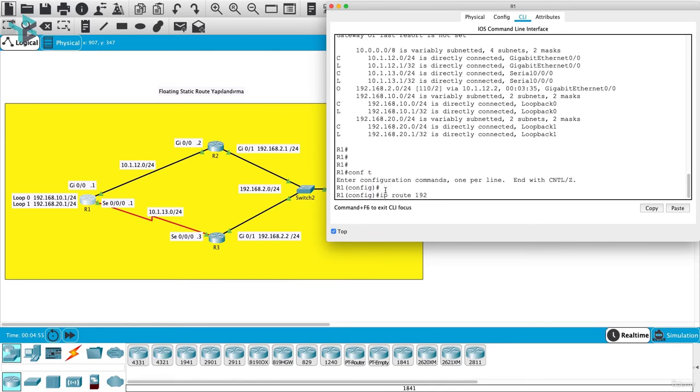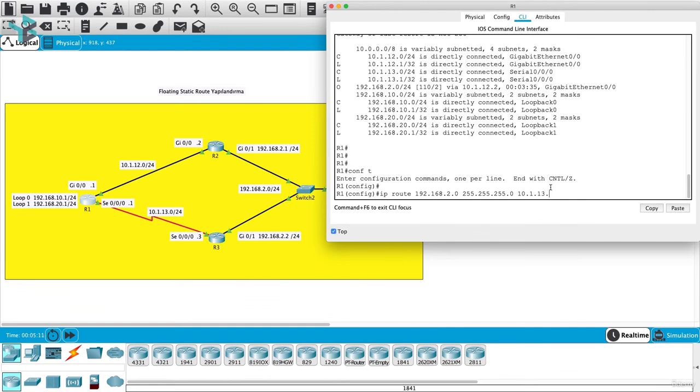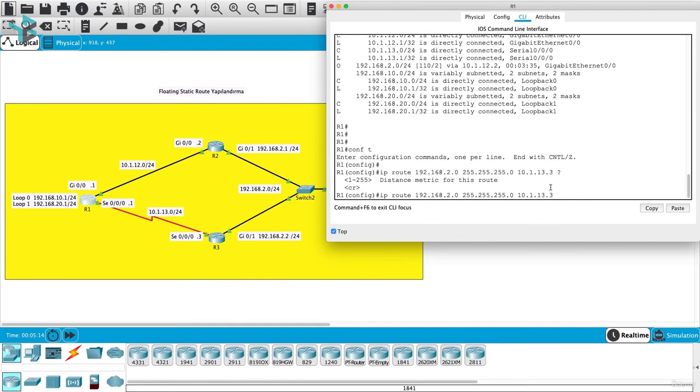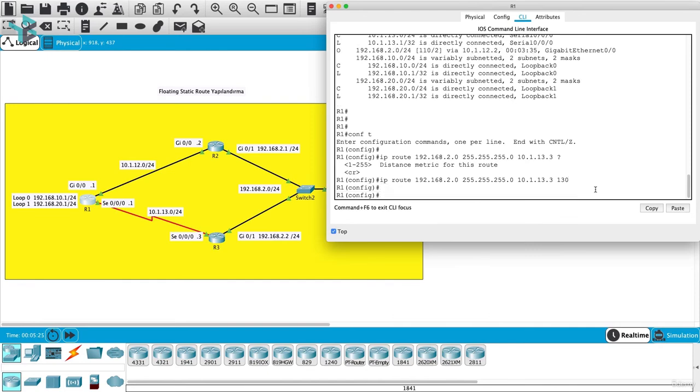Now let's write our route. Forward the packets to 10.1.13.3 as the next hop to go to the 192.168.2.0 subnet. When we put a question mark, it shows that we can write an administrative distance between 0 and 255 here. Here I write 130 as the AD.